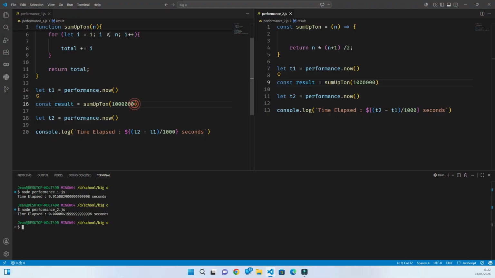So let me add three more zeros. We are going to test this implementation by supplying 1 billion. Let's clear the terminal. We are going to start with the first one again. You can see it is taking a few seconds to run. Now you can see we have 1 second, 0.6. So let's run the second one.